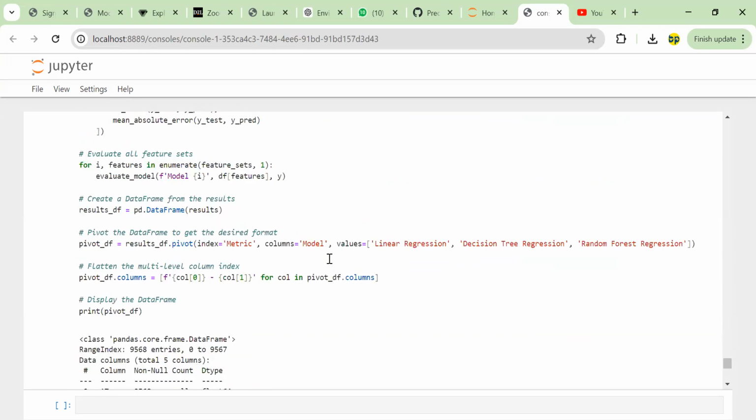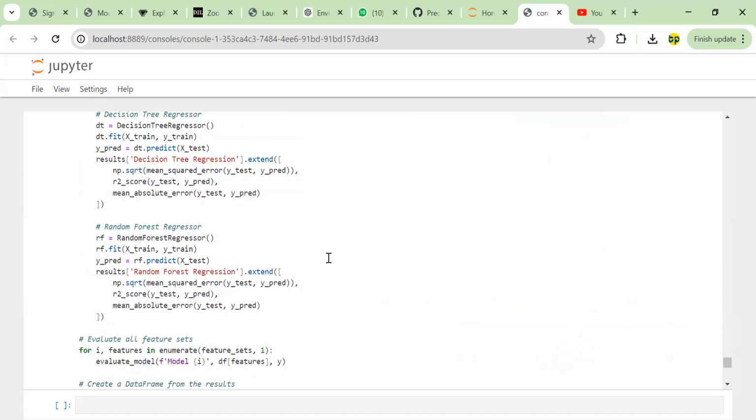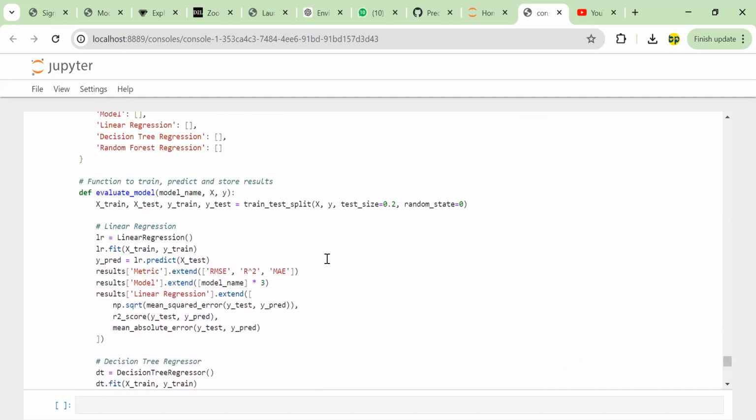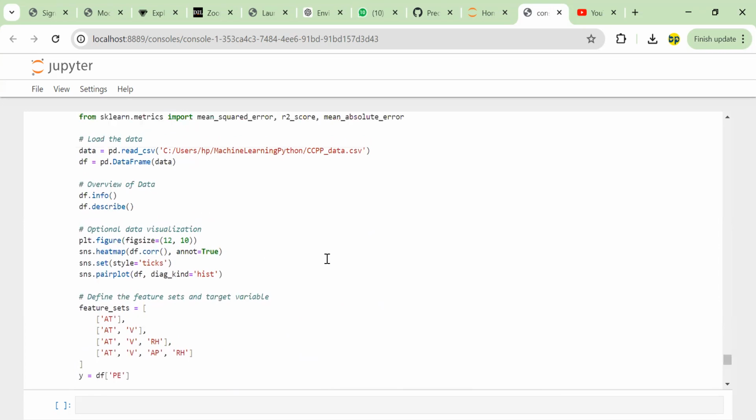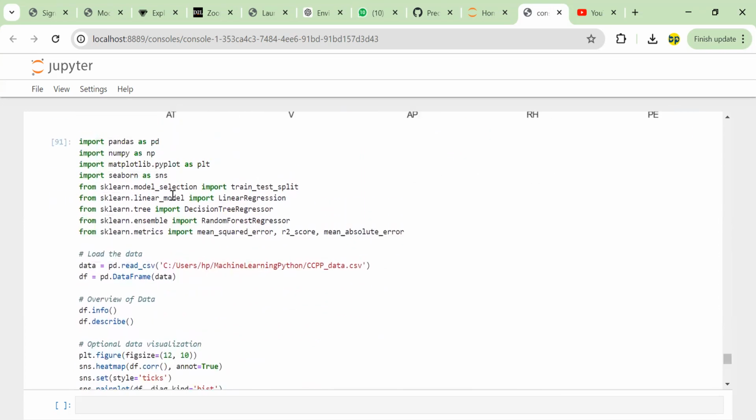Does it have any non-null values, anything like that? That is called exploring your data. Once you have explored your data, you start with importing pandas as pd, numpy as np, matplotlib, seaborn. These will be used as we progress in this program. Similarly, as I told you, I'll be taking decision tree regressor and random forest.